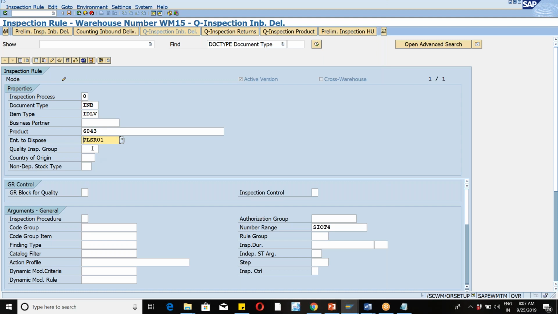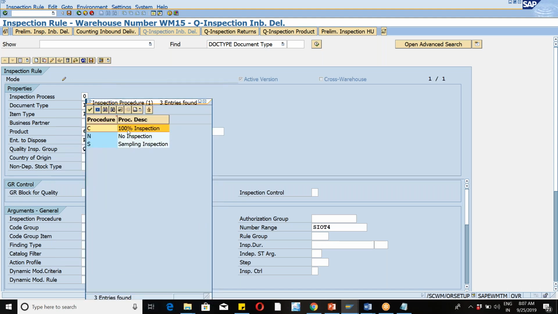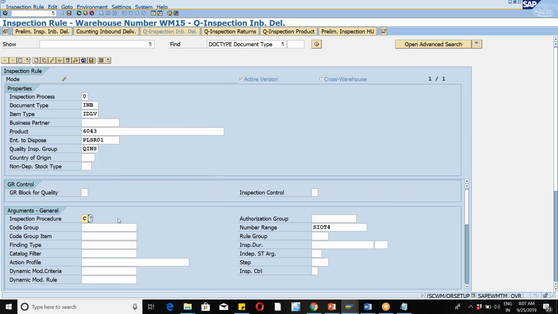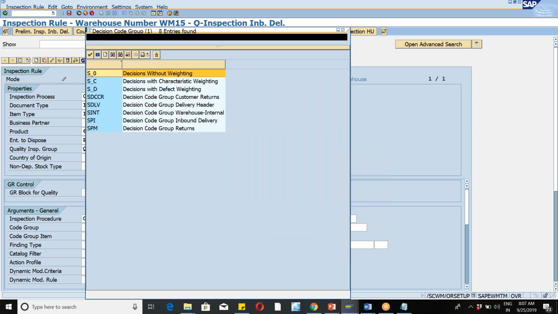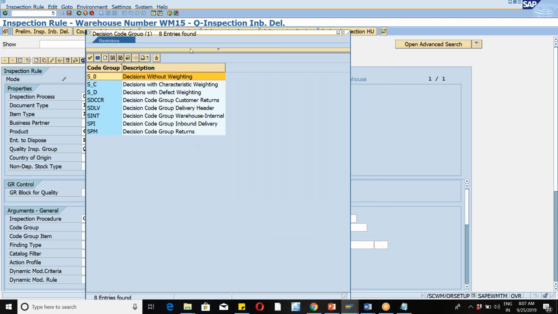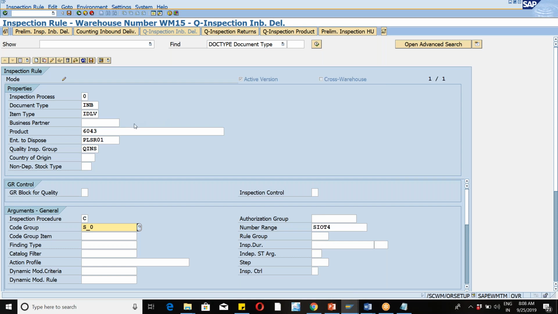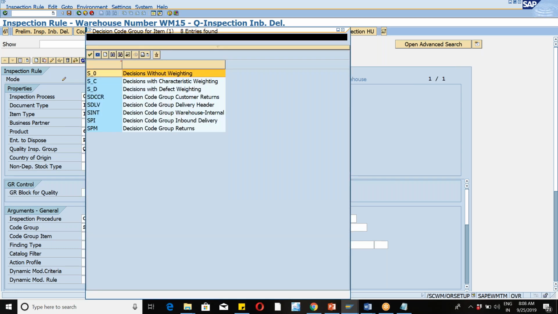Now the quality inspection group. What is a quality inspection group? It's QINS. Now the inspection procedure. Maybe I'll make it a 100% inspection. Let's put it like that. And the code group: if you remember, I'm putting it as decisions without waiting, because I don't have any material mass or weight maintained there. So I'll just maintain a normal one.